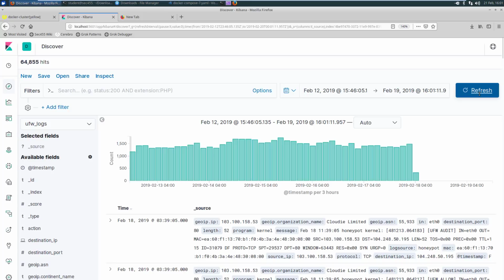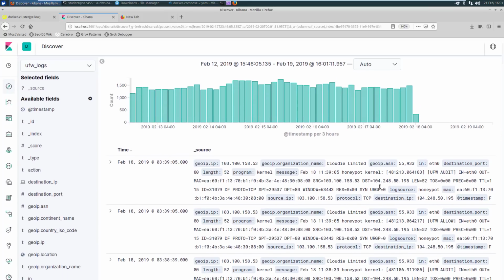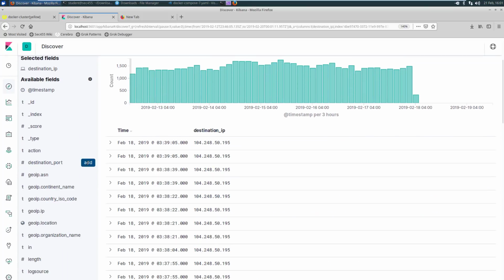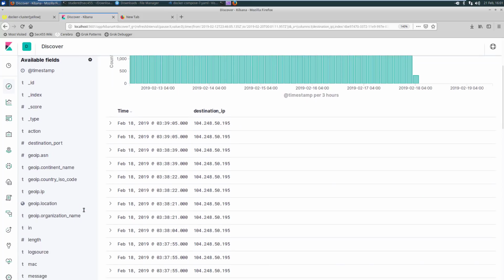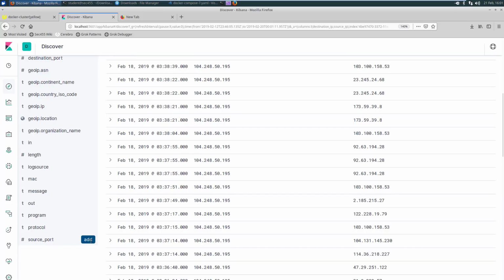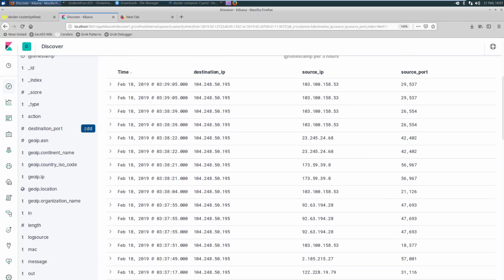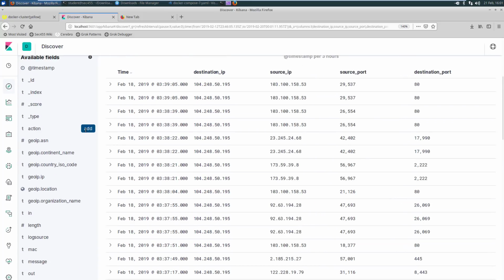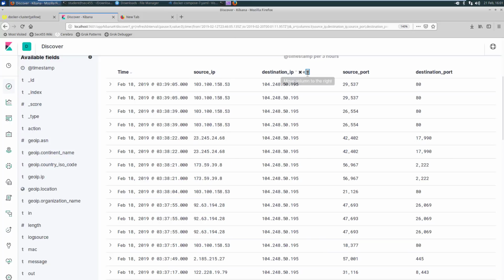And there they all are. So you get this histogram view of logs over time. All the fields that are in the logs are over here. This is the full log, right? Maybe I don't want to see that. Maybe I want to see the destination IP, and I want to see, let's see, source IP, source port, destination port. That's how we add columns across the top, right? Fairly self-explanatory. We can shuffle columns around like this.